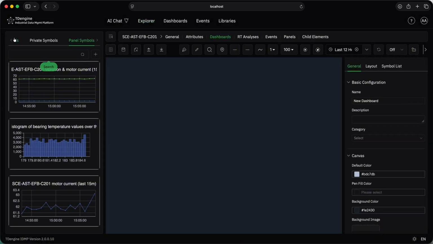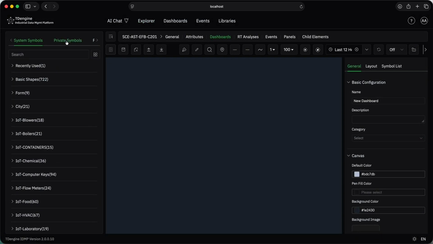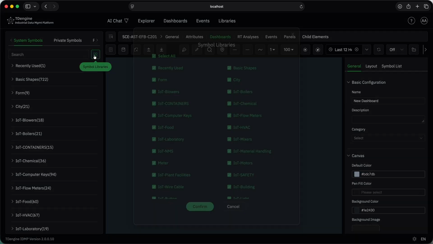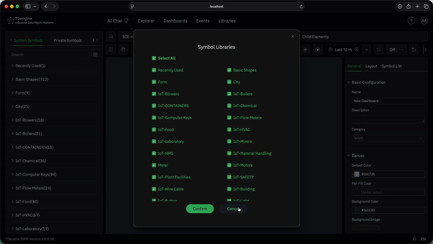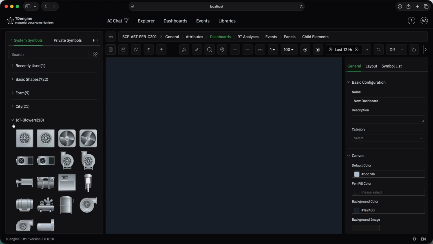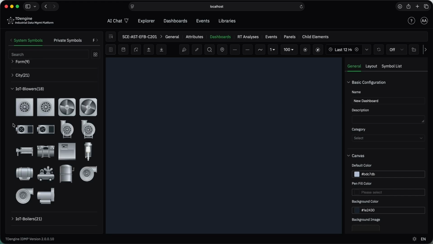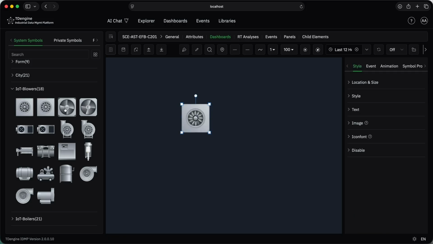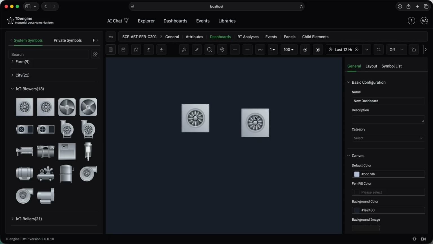Okay, so in canvas, you'll immediately see system symbols, and this is our huge custom library of symbols. There's a ton for you to pick from, and here on the right you can turn on and off some of the libraries, and if you want to, you can also search through the symbols if there's a particular symbol you're looking for. Here, I'm going to pick the blowers one, and as you can see, you can animate symbols as well. There's already a few animated symbols, but I'm just going to pick two. So maybe this symbol and that symbol.